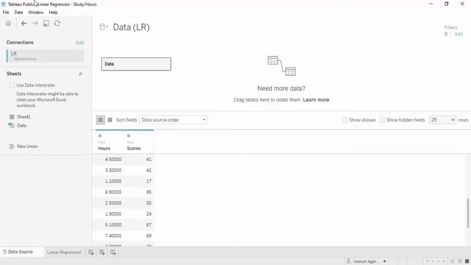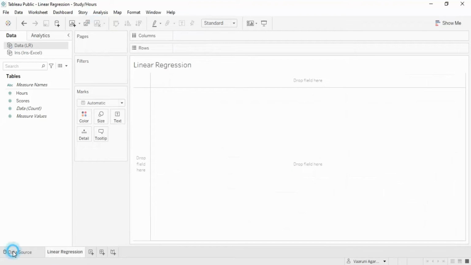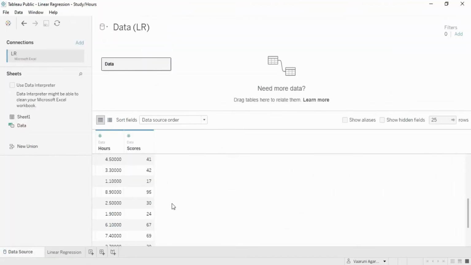Okay. So here is my workbook on Tableau Public, which I've named Linear Regression Study. And there is this sheet called Linear Regression, in which all the analysis has been done already, but we won't be using this. We would be creating our own analysis. So let me just clear this sheet. Before that, let's just talk about this data source.